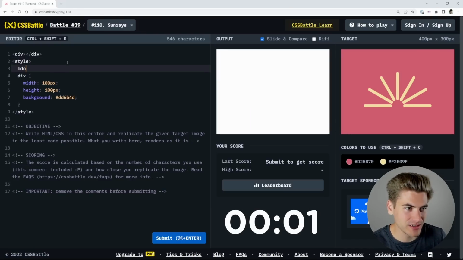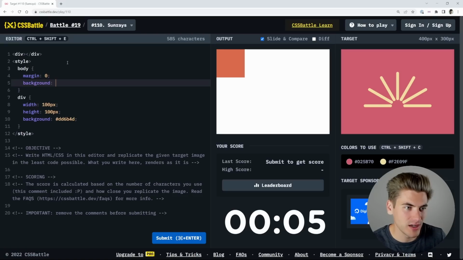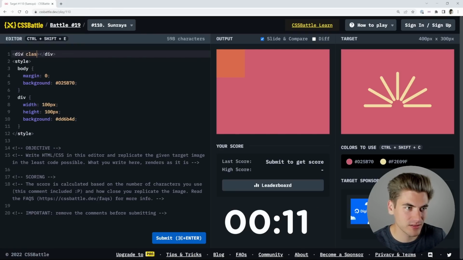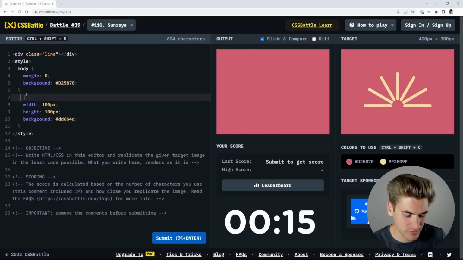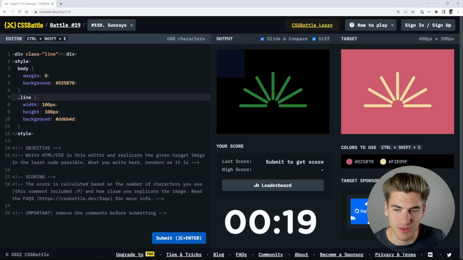So just like I did in the other one, body is going to have a margin of 0. And I'm going to get the background color properly set. There we go. Then I just want to give this a class. Let's see, I'll just call it line. So we'll have a line. I'm going to put this again into the diff mode. I just find it a little bit easier to work with the diff mode.